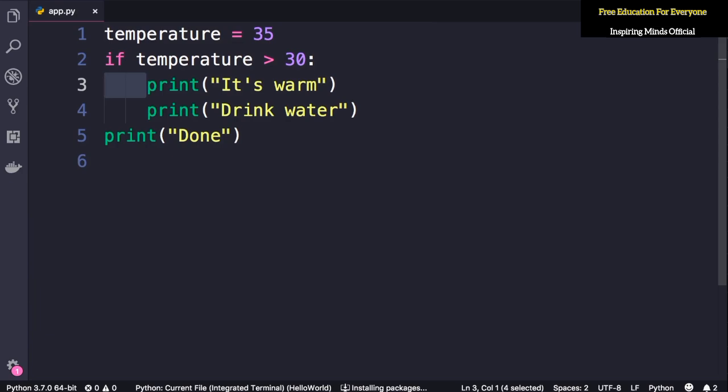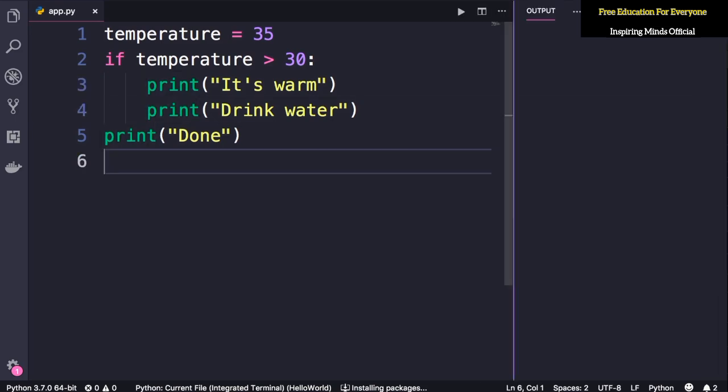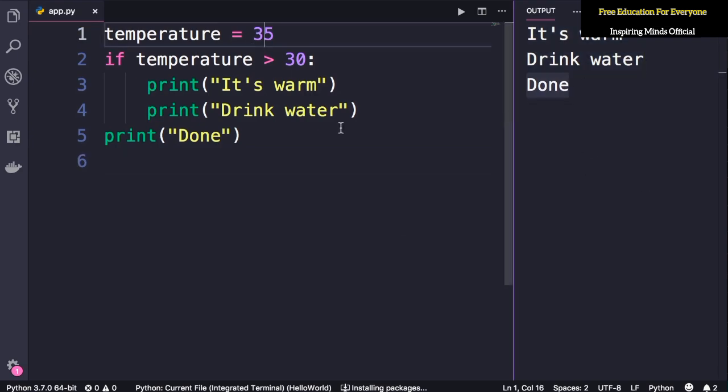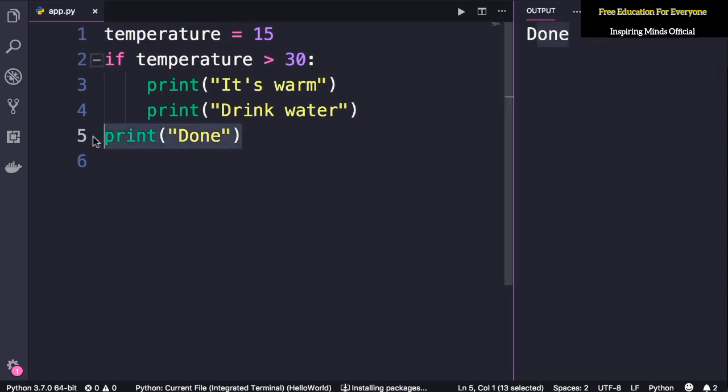When we save the changes, AutoPep8 reformats our code and uses 4 white spaces for indentation. So 1, 2, 3, 4. It uses 4 white spaces because that's what PEP8 recommends. All right, now let's run this program. Because temperature is greater than 30, we see the first 2 messages and we see the done message regardless. If I change the temperature to, let's say 15 and run the program one more time, look, this done message is executed whether our condition is true or not.